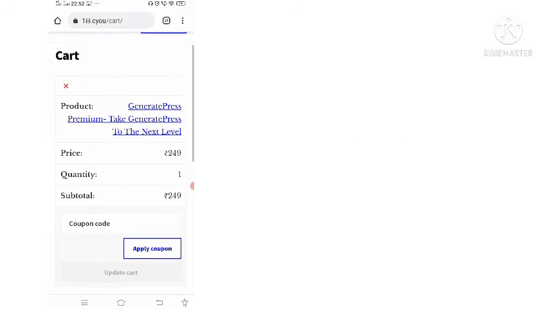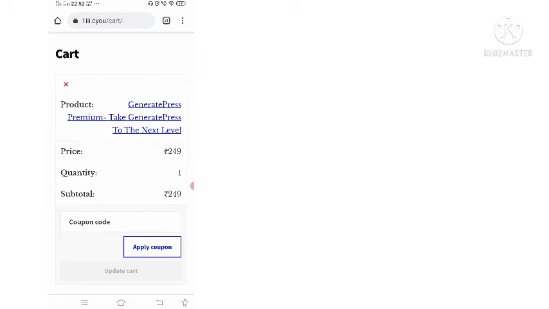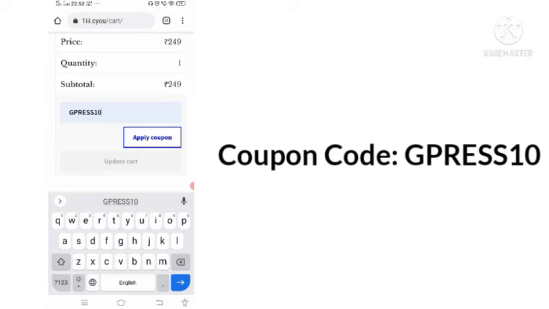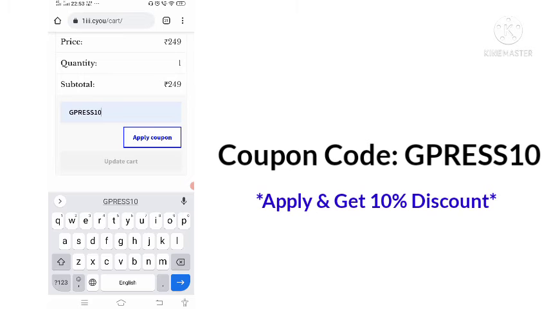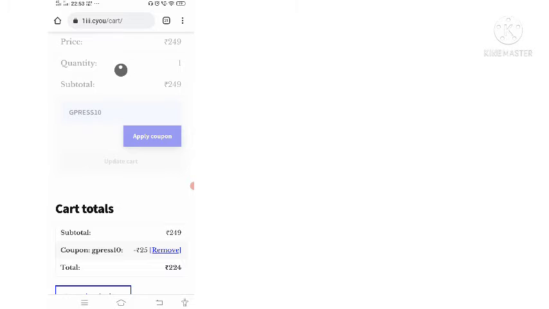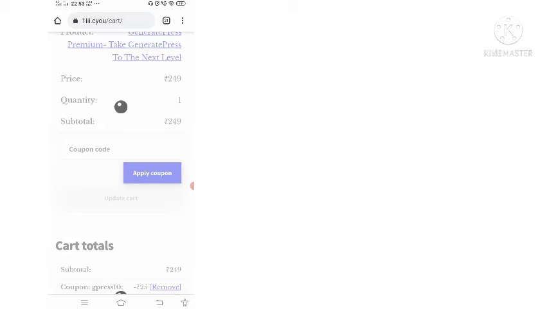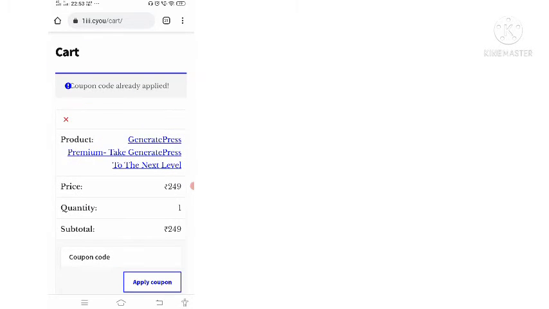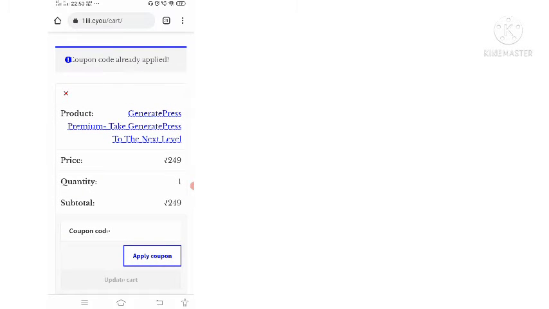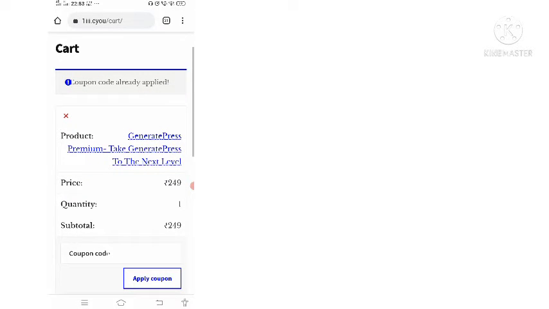Now on this cart page you can see the option of coupon code. Here you have to type GPress10. You have to type GPress10 to get an extra 10% discount on GeneratePress Premium plugin. So you simply click on apply coupon. When you click on apply coupon, it will give you an extra discount of 25 rupees. I have already added this item to the cart, that's why it is showing. Otherwise it will show me the coupon code has been applied successfully.